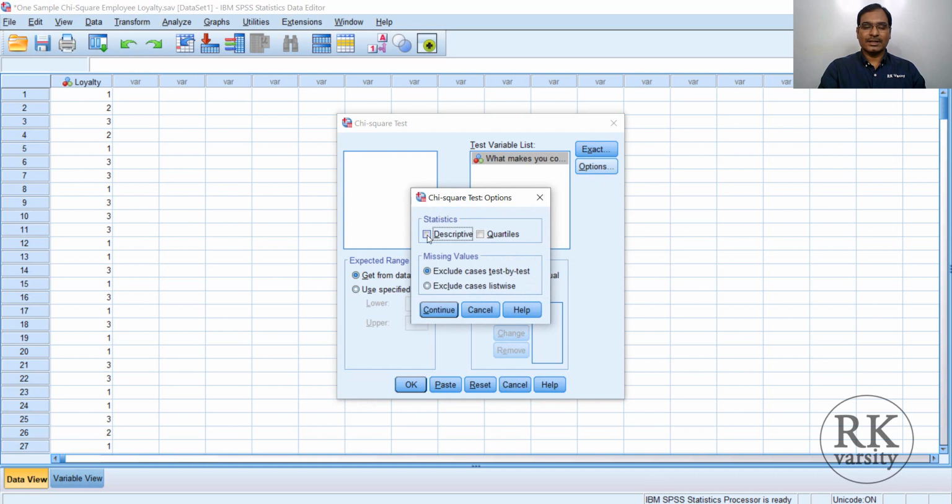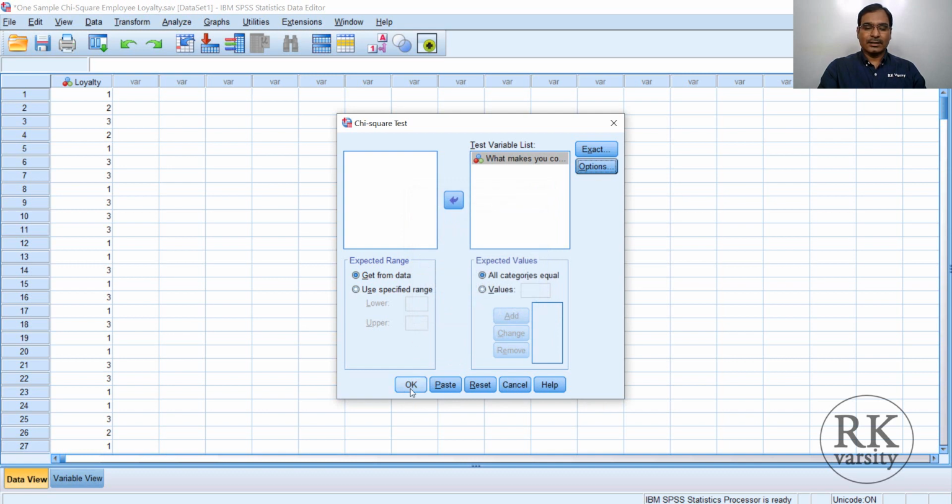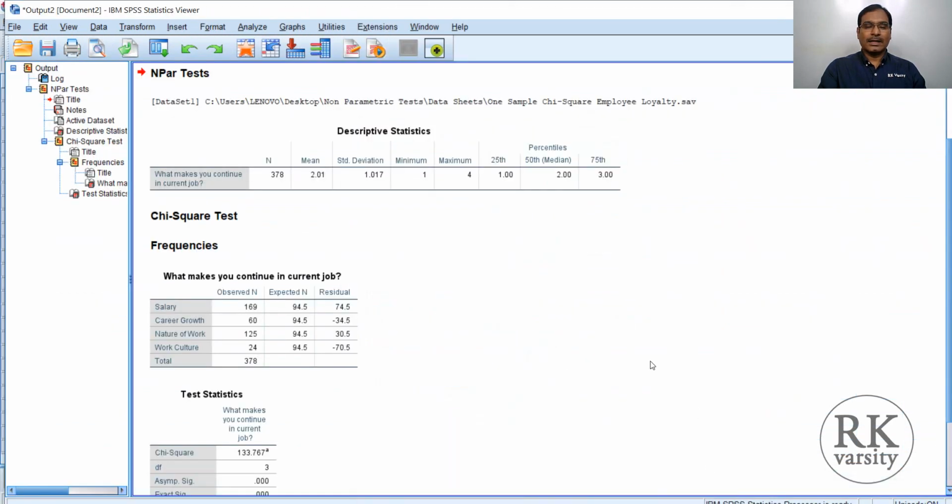In Options, select Descriptives. If you wish, you can also select Quartiles. Then click Continue, and finally click OK. The chi-square test result is presented in the output document. Here you can see the descriptive statistics.